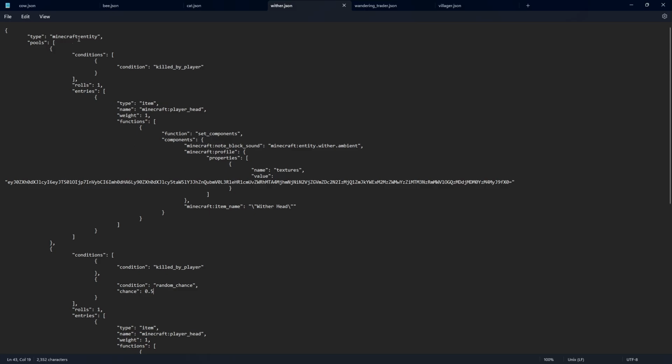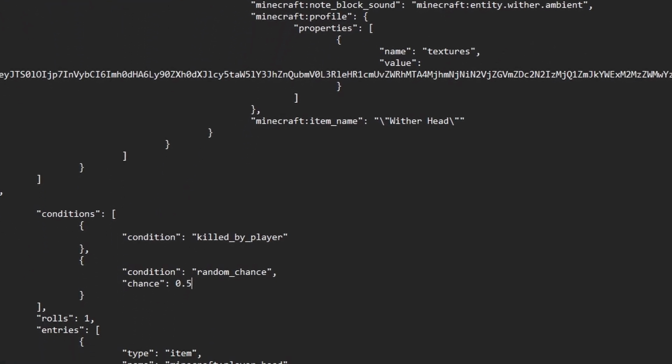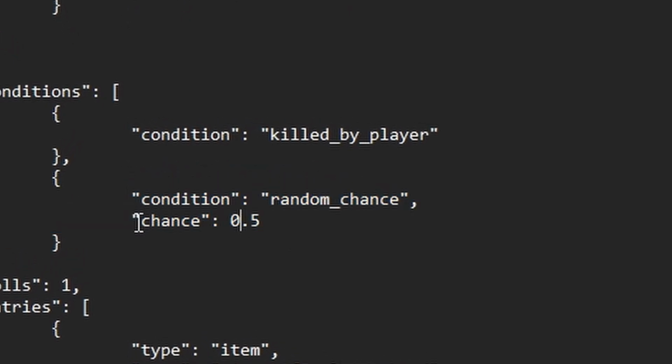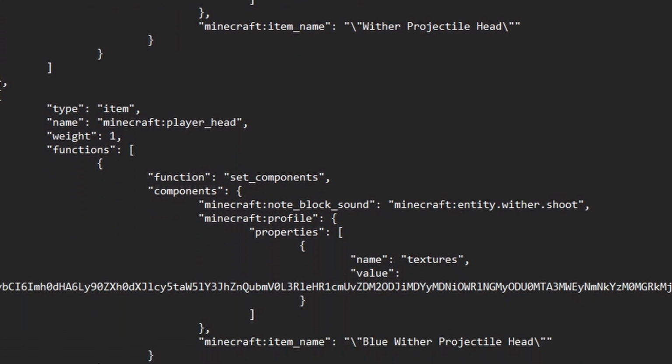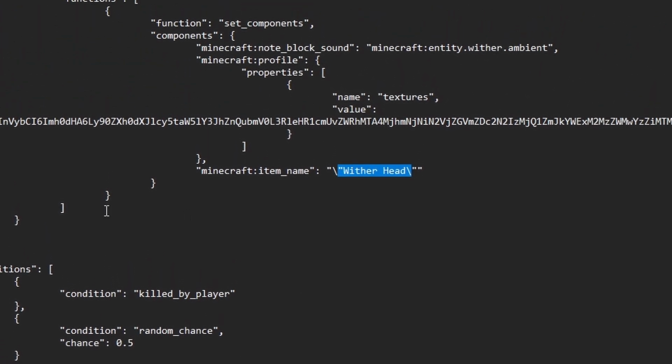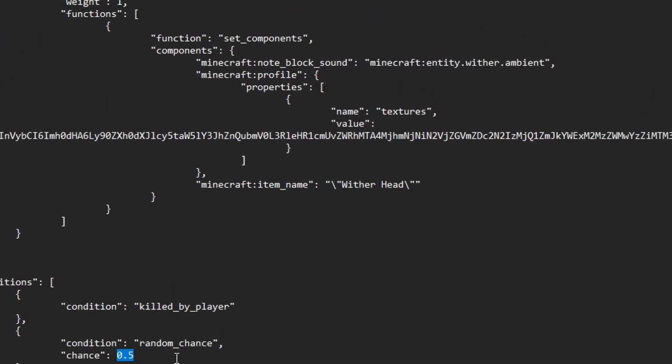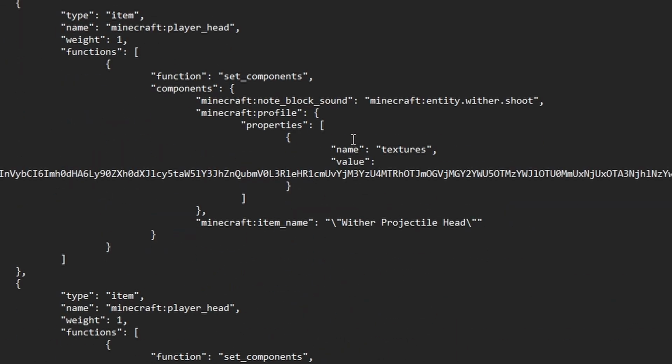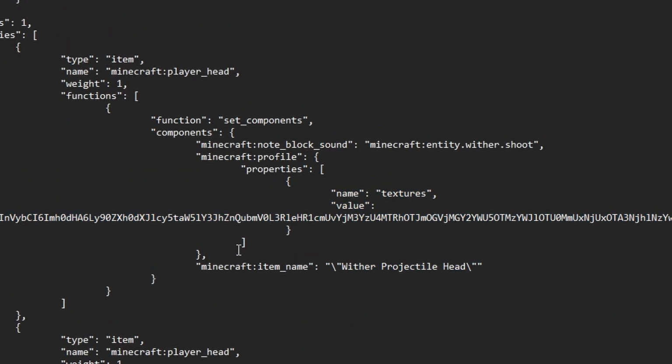Another sort of confusing thing I want to show you guys is the wither file. There is a section that mentions the condition and the chance and stuff, but you don't want to touch this because it's not talking about the same thing. It's not the chance that the head drops. It's actually the 50-50 chance of dropping either a wither projectile head or a blue projectile head along with the default wither head that it will drop. So this is not the chance of getting a head. It's the chance of getting one of these two. So don't change this number.